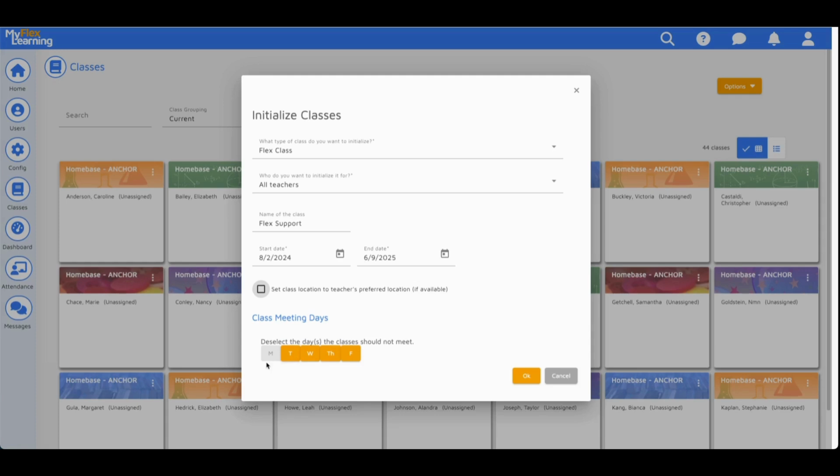And then finally, the class meeting dates. Now, the only thing to understand here is it is not allowing me in my instance to choose Monday because Monday is a planning day. And when I have a planning day, the only class types that can meet on planning days are our advisory class types. So you'll see it's going to allow me to create this flex class, but for any day except for my advisory days. So I'll say it's going to run Tuesday through Friday, so all my other days, and then I'll just go ahead and click OK.